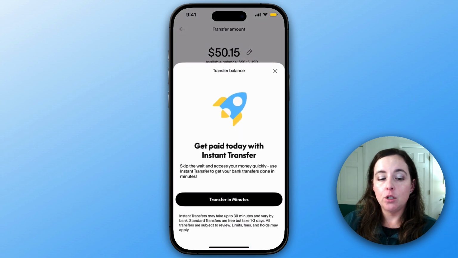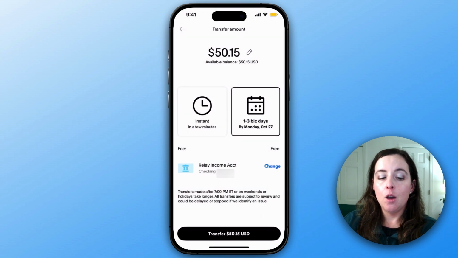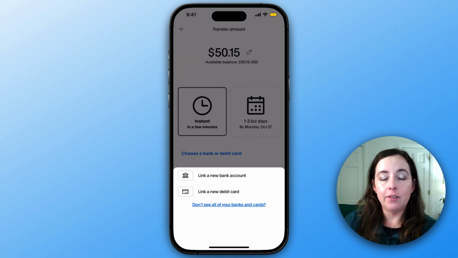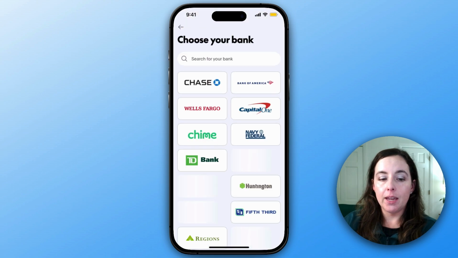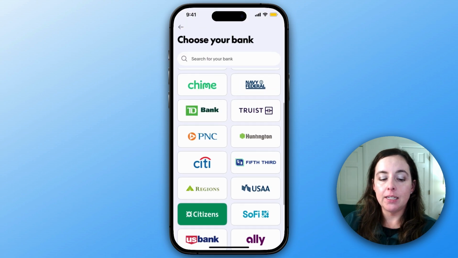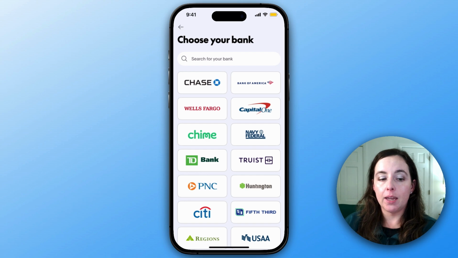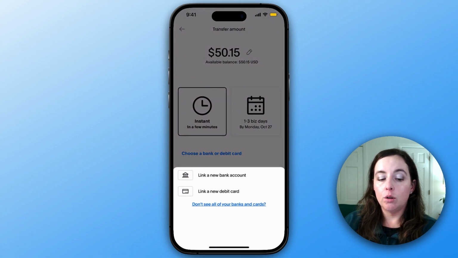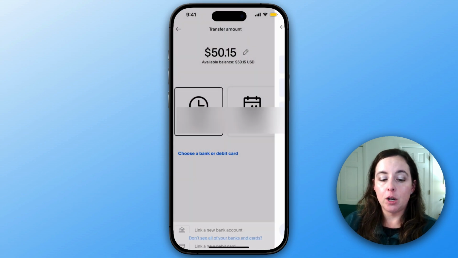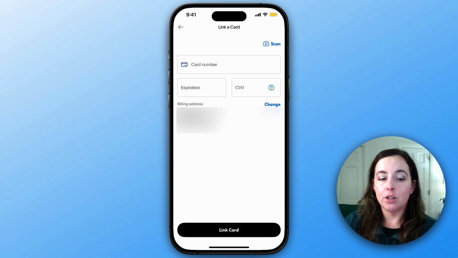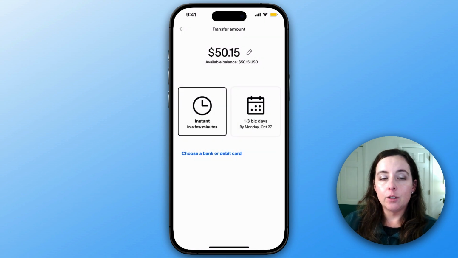So you have the option to transfer in minutes very quickly with a fee. There is a fee for this, so you can link a new bank account or link a debit card to do this. So you can click link a new bank account, and you can select the bank from this list and go through the process of linking a new bank account. Or you can also use a debit card and link a debit card by clicking link a debit card and then entering the information here and then clicking link card. That is going to have a fee with it.